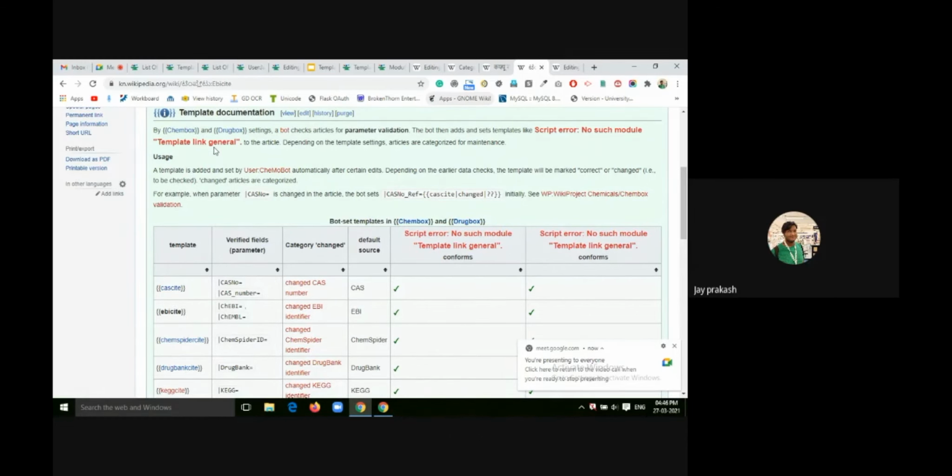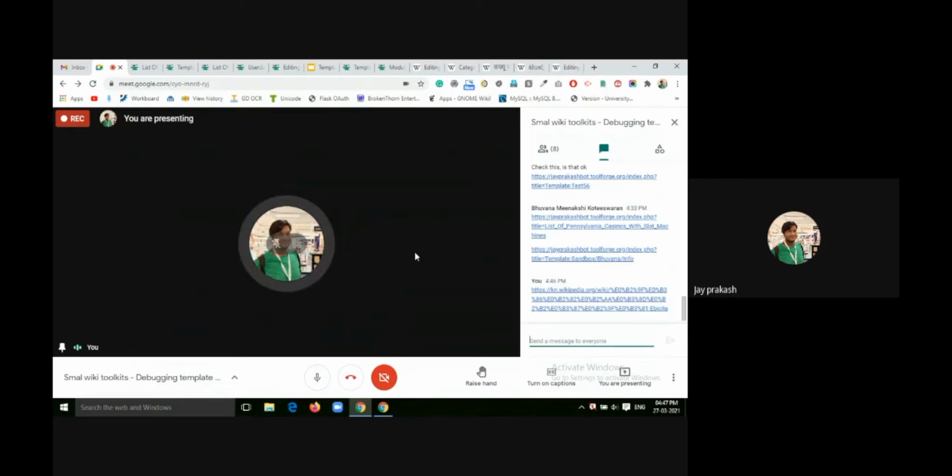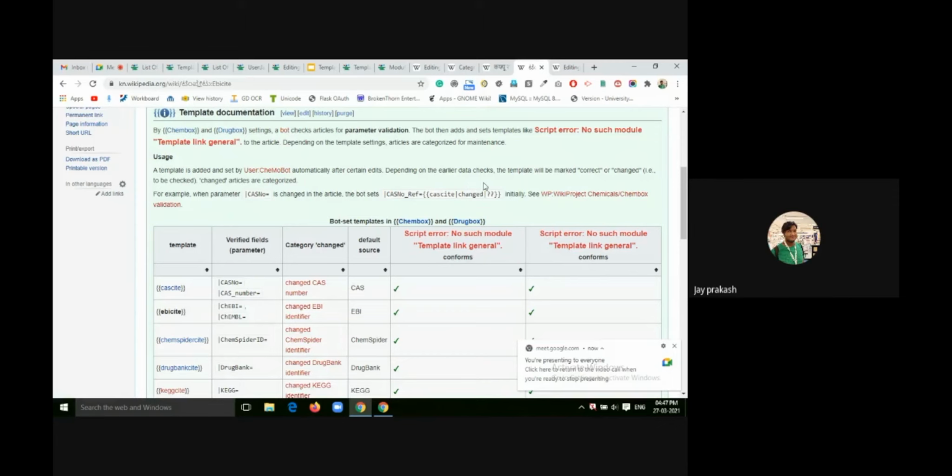Can anyone fix this? Does someone want to fix this issue? I can guide. Yes, I would like to, but I'm checking the error first. Sure. So the error is simple: script error, no such module, this name. What it means is you have to create a page, Module colon Template link journal, and you will find its content on English Wikipedia.